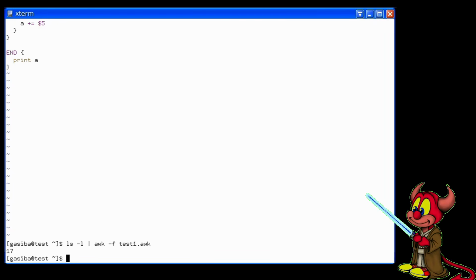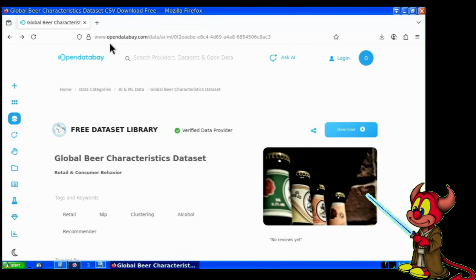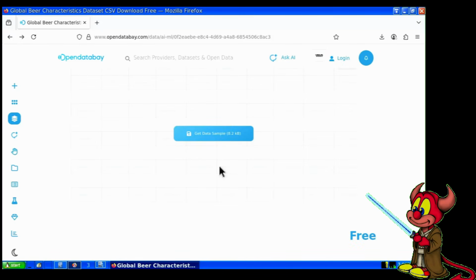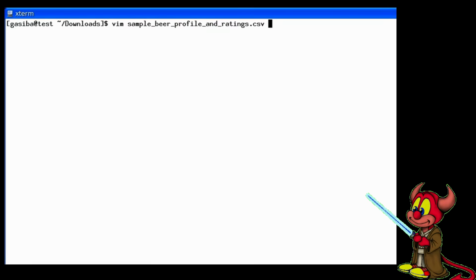Now, for a little bit more of a complicated example, I decided to download some additional file. Let's see here. I went to the Open Database, Global Beer Characteristics dataset, and you can just download the sample data. Let's see this sample data.